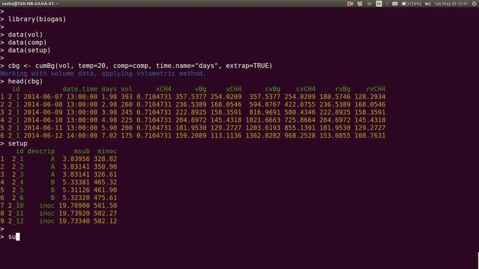Okay, so in its simplest usage, summBg can be used to summarize cumulative production data. So it does two things. It interpolates cumulative production to a specified value for all individual reactors, and then calculates means and standard deviations for each reactor. So here we're going to go to 60 days, and we need to specify the name of the time column.